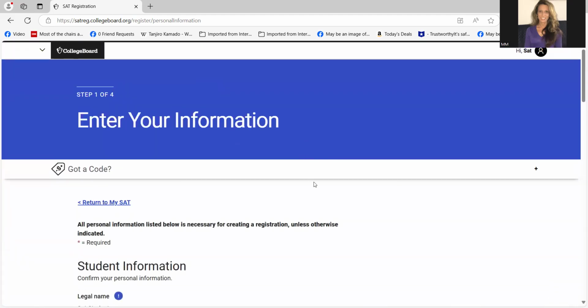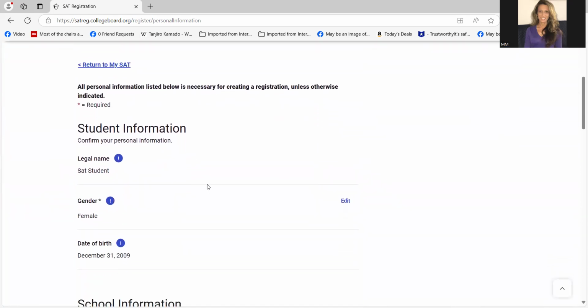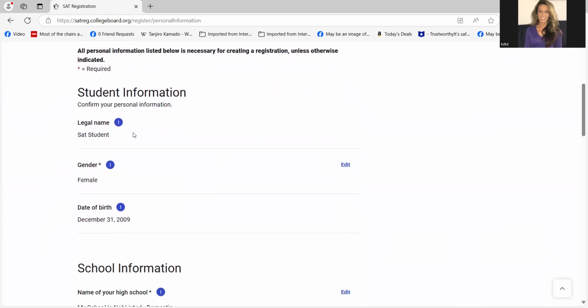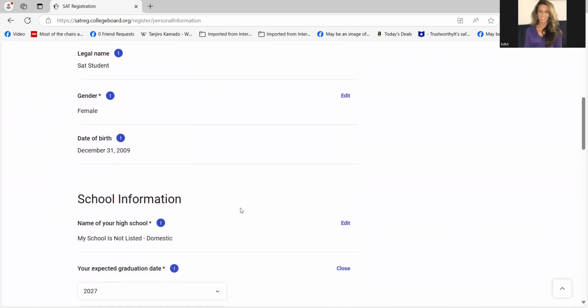And here's where you'll begin to enter in your information. So I've already entered in some of this, but here's where you'll enter in your own information. You'll enter in your legal name, your gender, your date of birth.